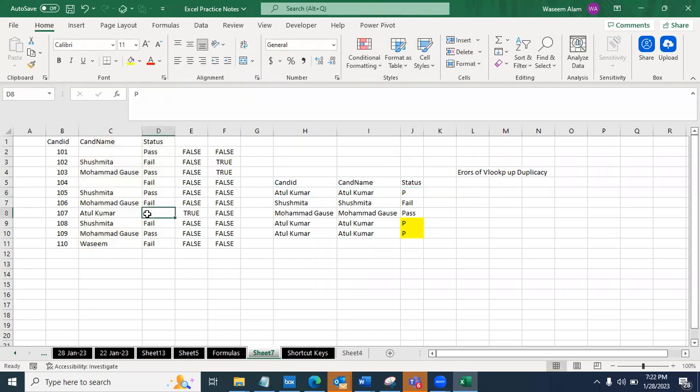What is the status of this candidate? It is P. Always P. Have you understood why it is telling P in every data set? Guys, is it clear? If you want me to repeat, I will repeat again. No issues.